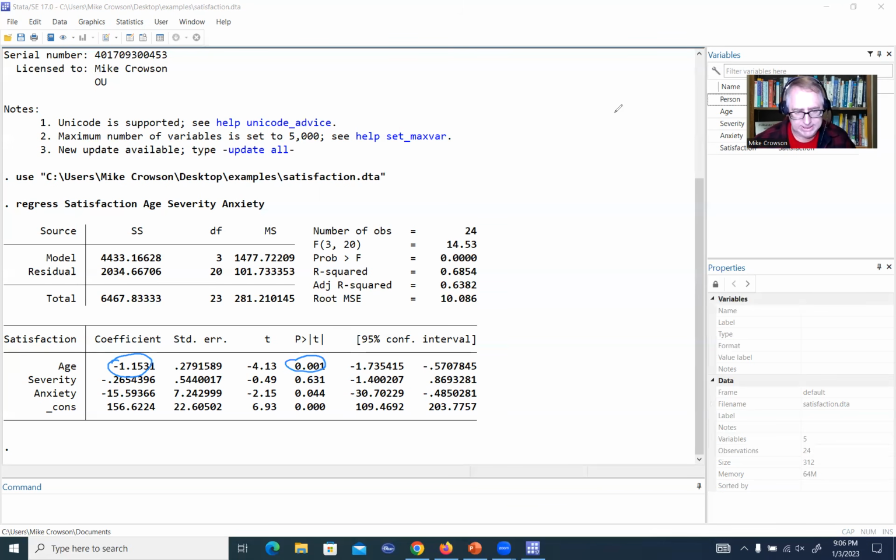If we look at the next predictor in our model, we have severity. You can see right here that, again, we have a negative regression slope. In terms of interpreting the meaning of it, we could say that for every one raw score unit increase on severity, there's a predicted decrease of 0.265 raw score units on satisfaction, because again, we have a negative regression slope.